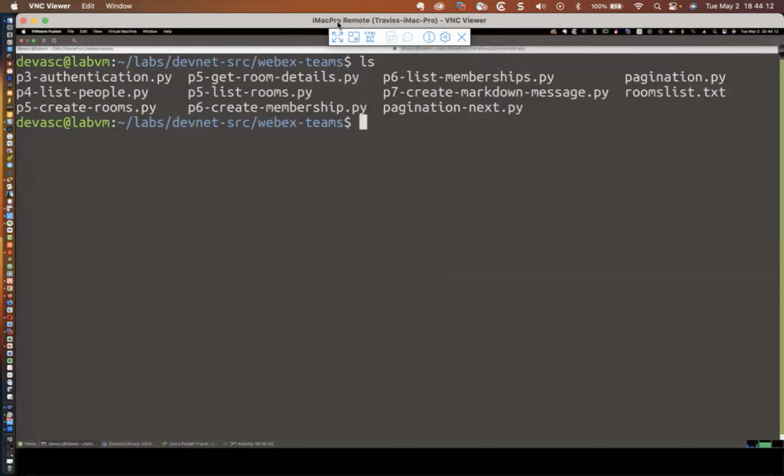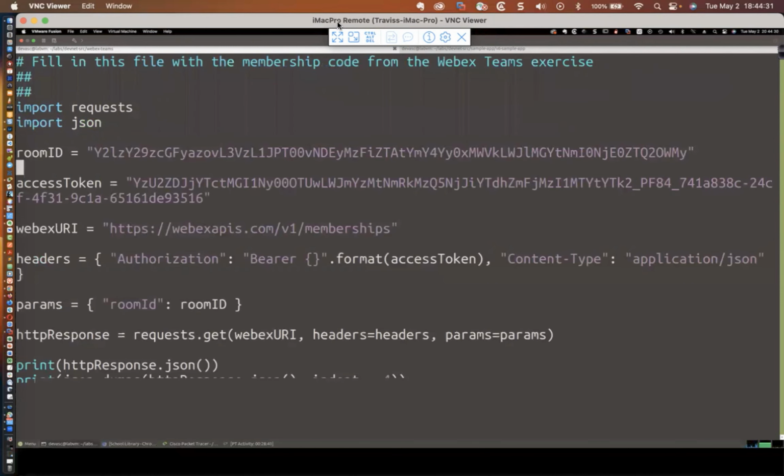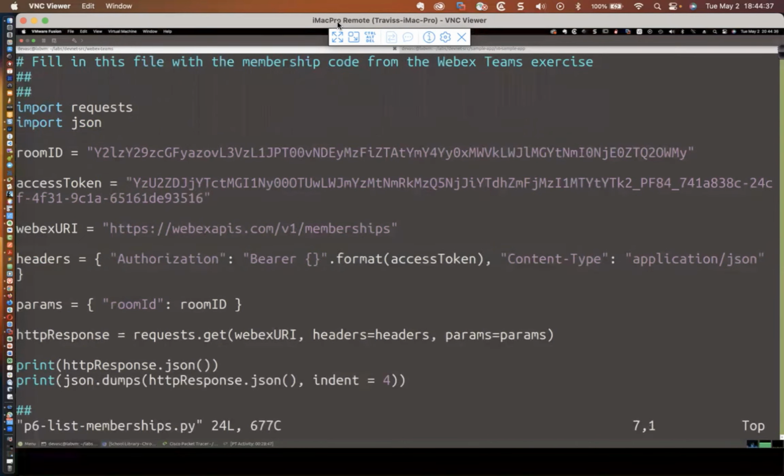So we can list the members of a room, right? And that's this P6 up here. Actually, we're going to need to go into the file anyway. I have to paste my token in there. Paste in the bearer token. So list memberships, right? I can list out the memberships of a room based on the room ID.